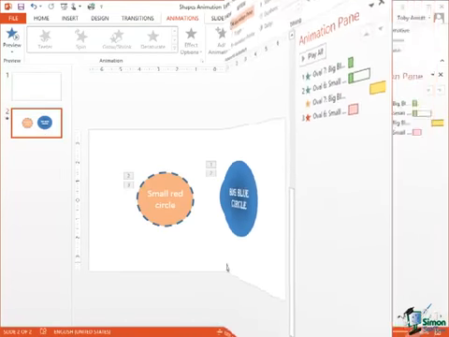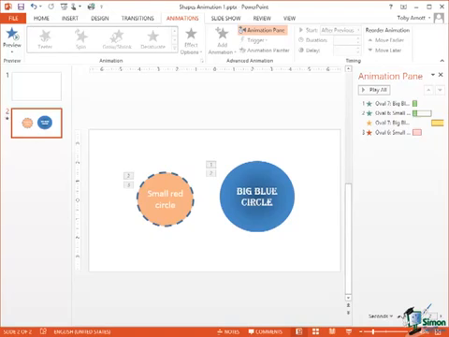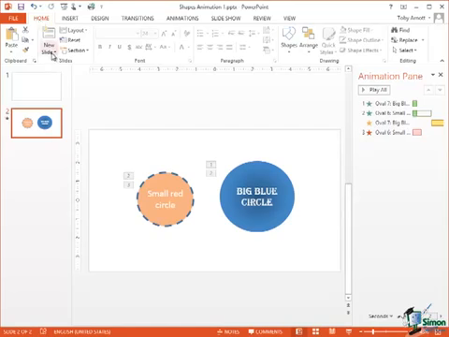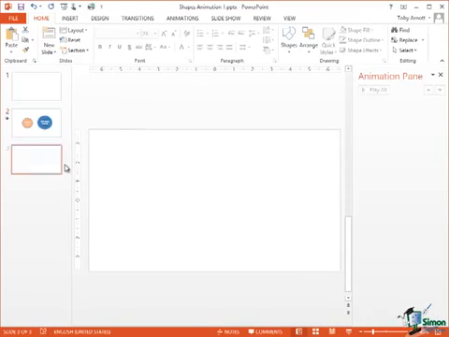Now you're not restricted to animating simple shapes like circles. You can animate text boxes, images, clip art and so on in PowerPoint 2013. So what I want to do now is to show you animation of a piece of clip art, and in this particular piece of animation I'm also going to show you something called a motion path as well. So let's put another slide in.